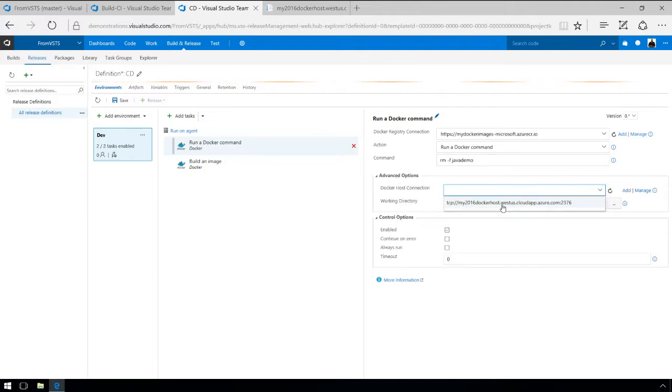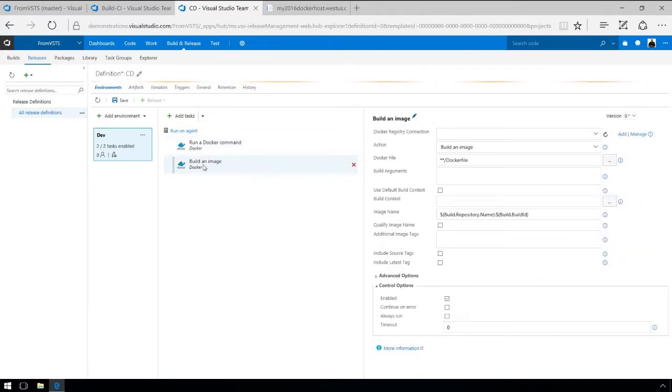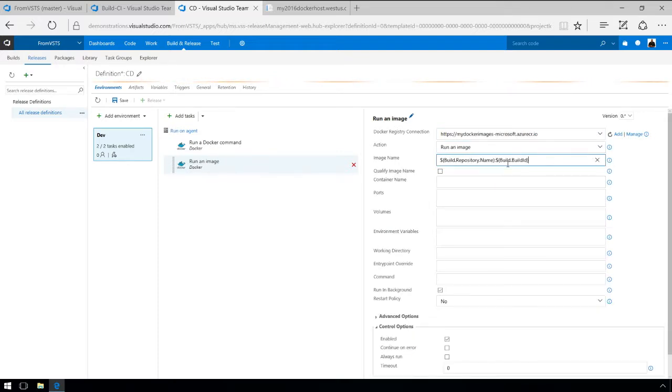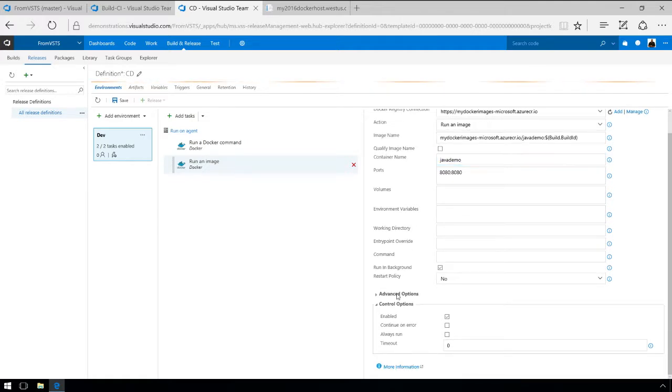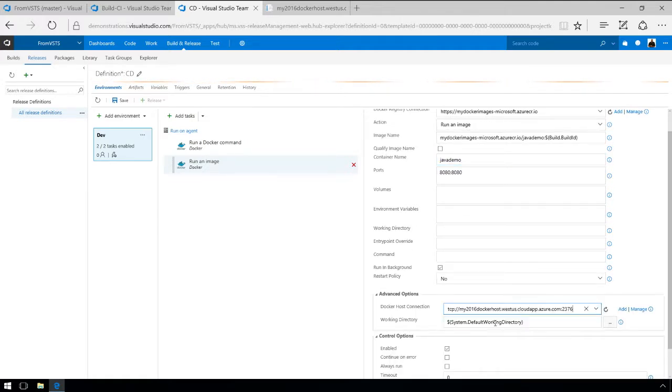I'm then going to come over here and tell it which machine to do that off of. Now that I know that the image is no longer going to collide with the ports, I can then go and run another one. So I'm going to say run an image. I want to give it the image ID. And then what I'm going to do here as well is tell it the ports that I want it to run it on, which are going to be 8080. I want it to replace the Java demo container that we were using before. And I need that to run on the exact same host that we've been targeting for the rest of this.